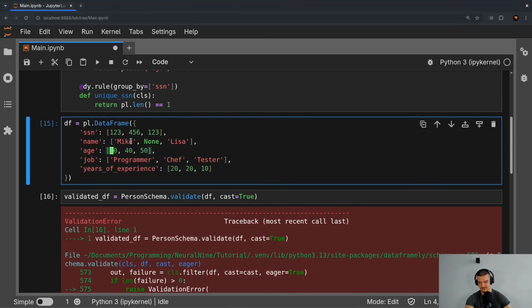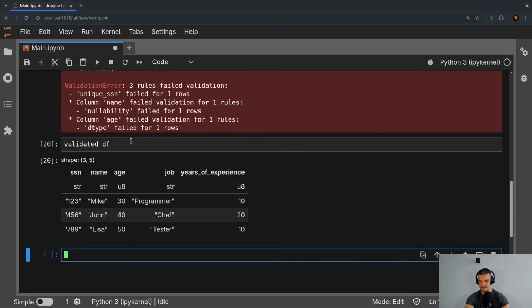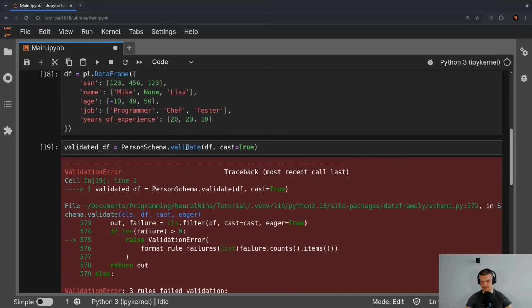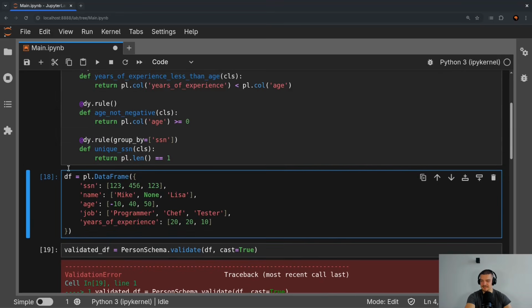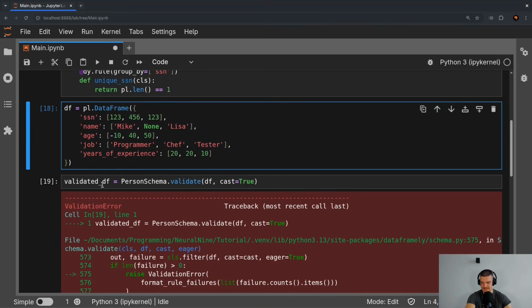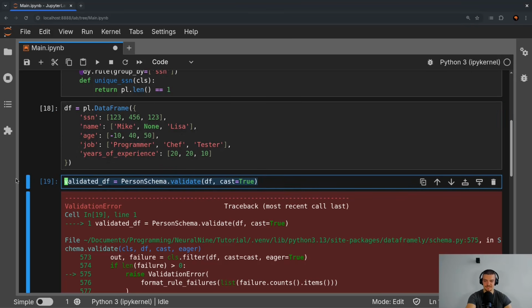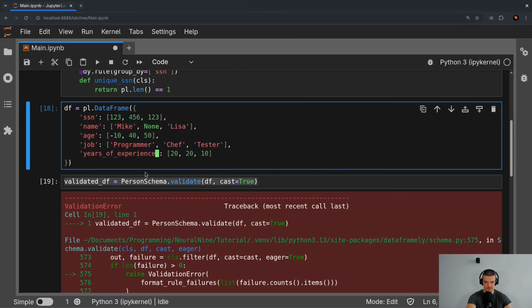And then I could even say something like I have -10. That would still give me 3 validation errors because I only have 3 rows, but I have the same row with 2 different errors. And this is not going to return anything. It's basically going to give you an exception, which you need to handle. So you can always force validation. If something is not right, it's not going to proceed with the rest of the code.